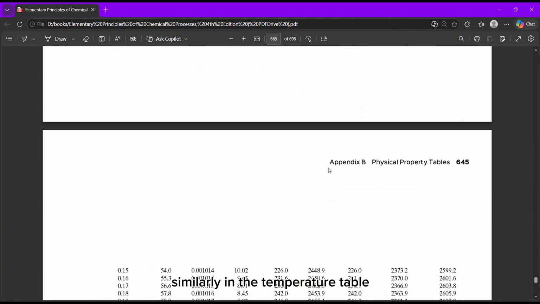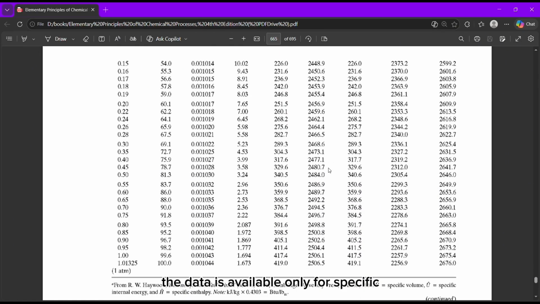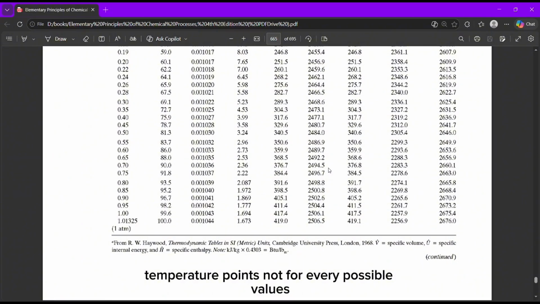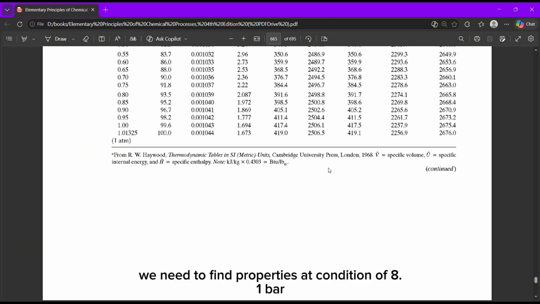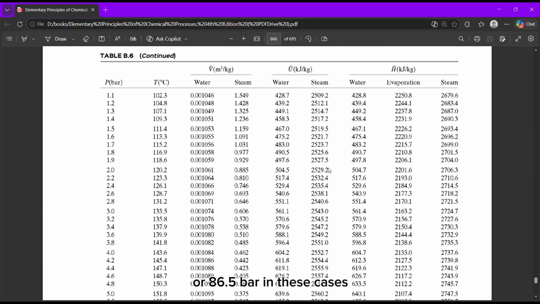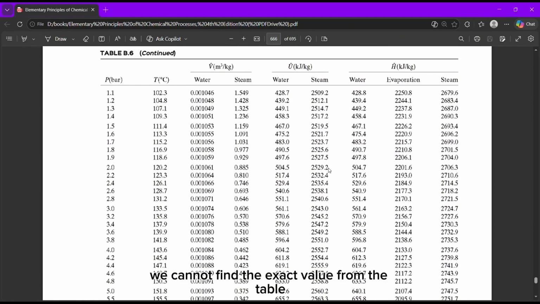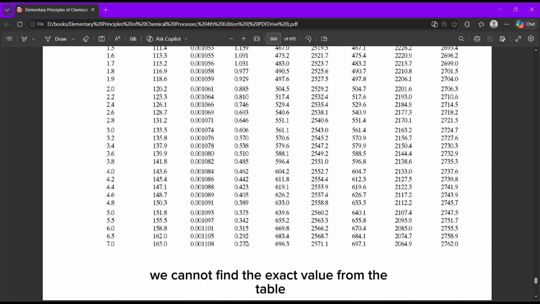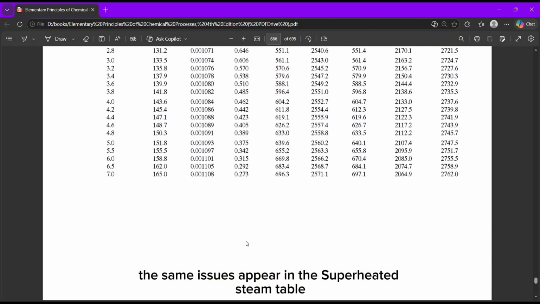Similarly, in the temperature table, the data is available only for specific temperature points, not for every possible value. Now suppose we need to find properties at a condition of 8.1 bar or 86.5 bar. In these cases, we cannot find the exact value from the table. The same issue appears in the superheated steam table.